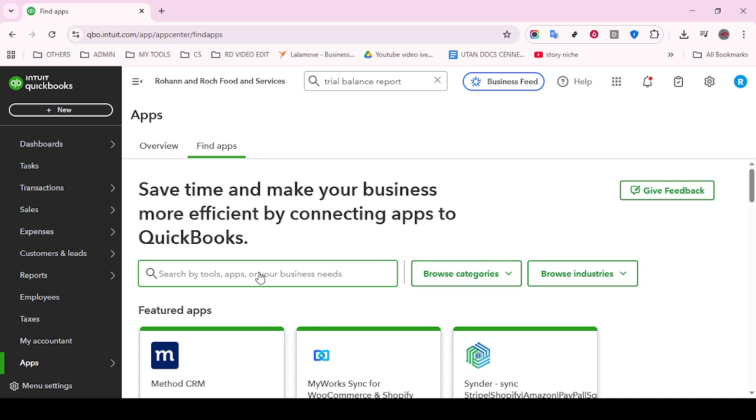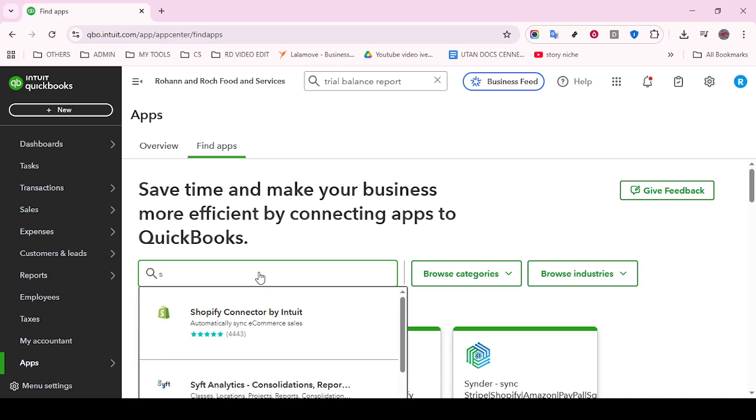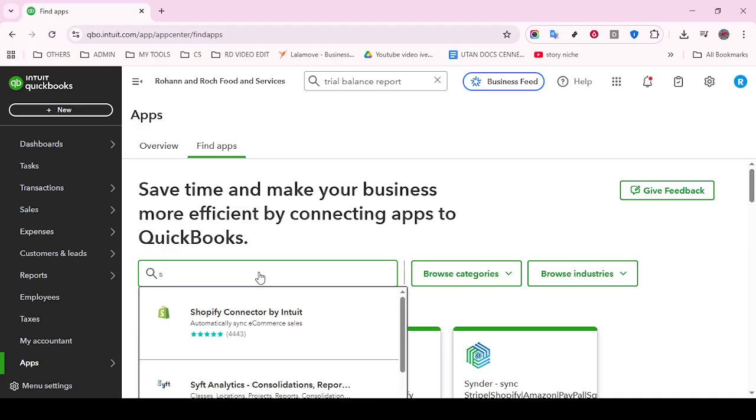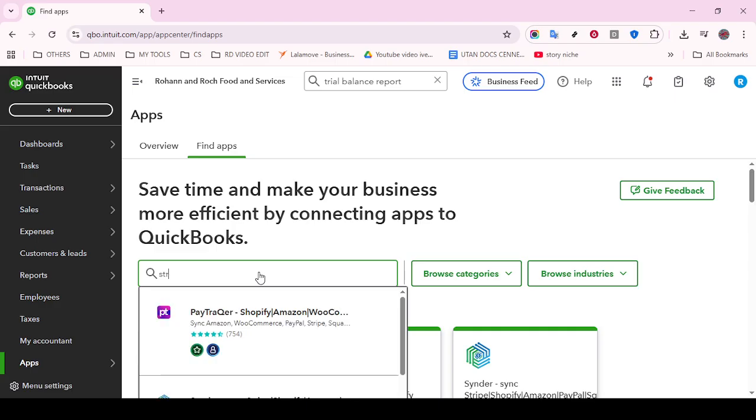Once you're in, head to the Apps section from the left navigation. In the search bar, type Stripe. You should see options that integrate Stripe with QuickBooks Online. Open the listing to review what it syncs, payments, fees, and deposits, and check the description so you know exactly how the data will flow. When you're ready, click Get App Now to start the connection.